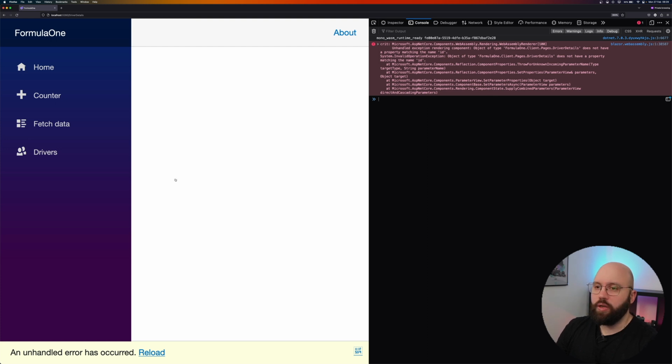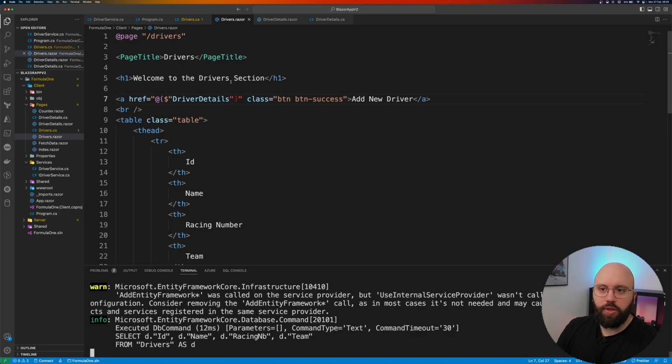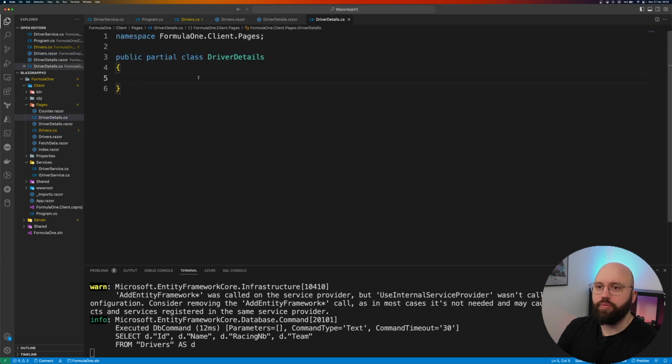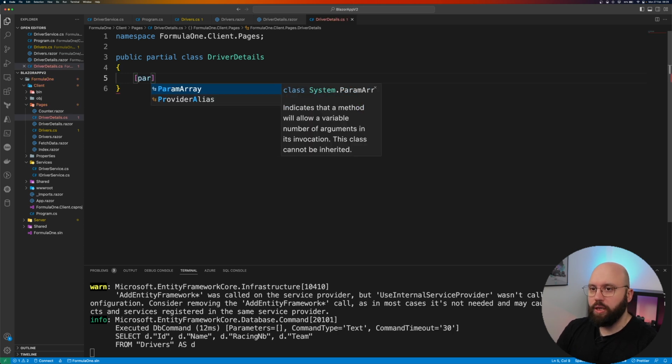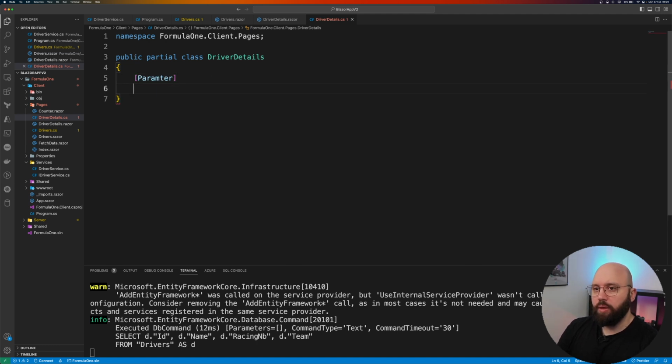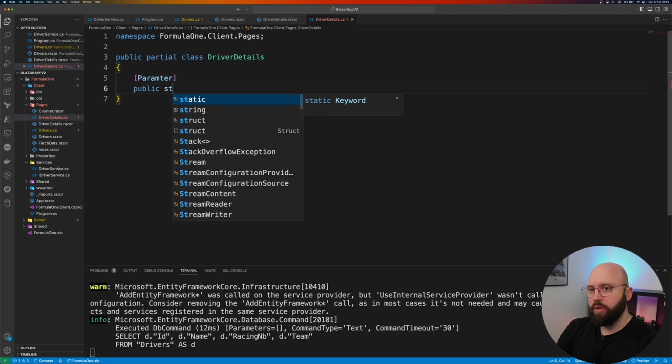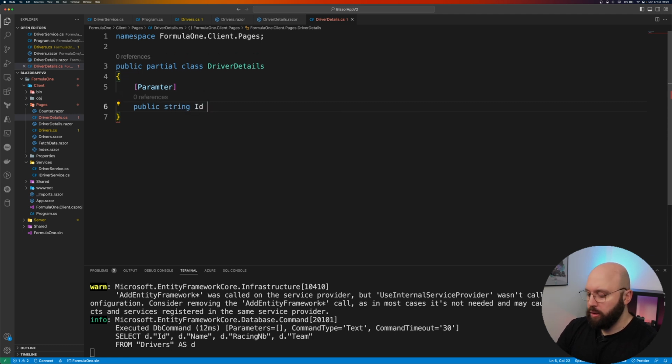Okay, that's fine. We did not define the ID yet, so let's define that ID. So let's go back here inside our Razor page, and all I'm going to say right now is parameter, because that's what we're going to be passing. And then I'm going to define a public string ID with a get and a set, and that's it. Now let's stop this and run it again.